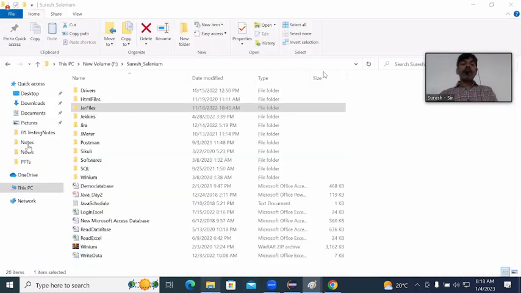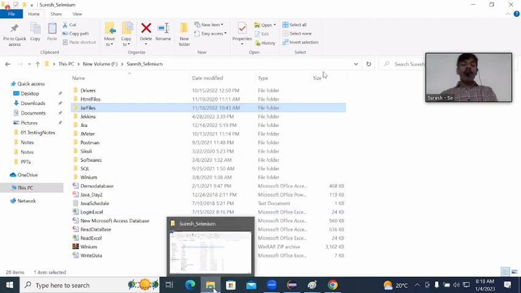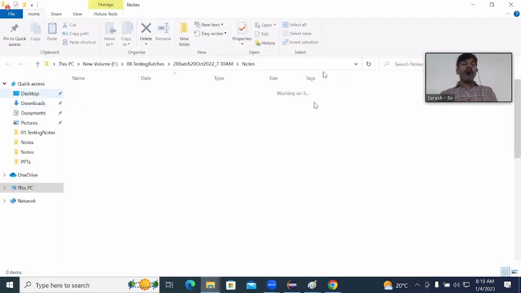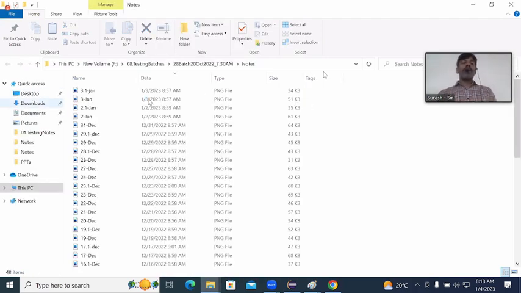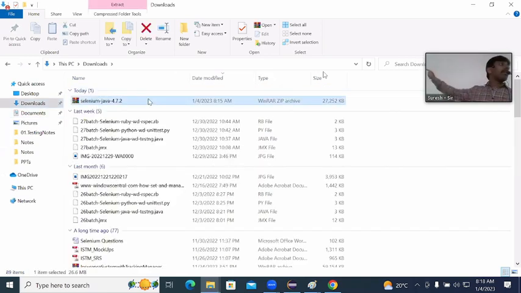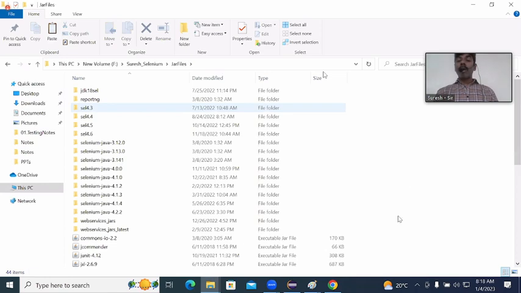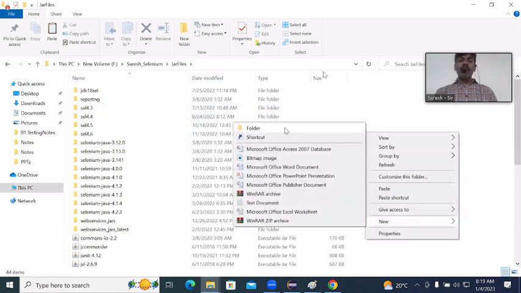Now we can see we got one particular folder downloaded. If we go to downloads, what is the folder we downloaded? Selenium-Java 4.7.2. This is what it downloaded. Just copy it as it is. Now where do you have to provide it? In the jar files folder. You can directly copy.